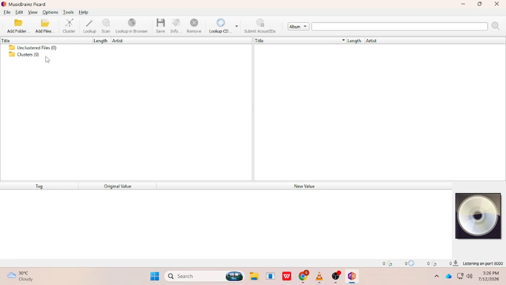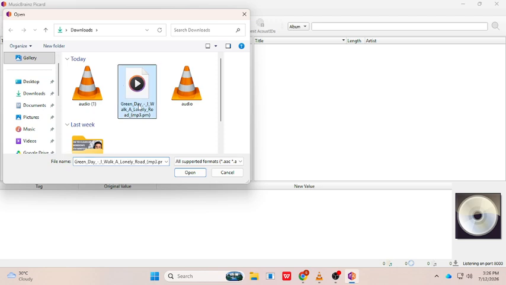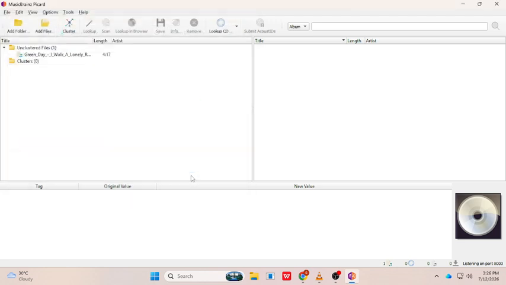Next, click Add Files to import individual songs, or Add Folder to import an entire music album or collection. Adding complete album folders usually produces more accurate matching results.